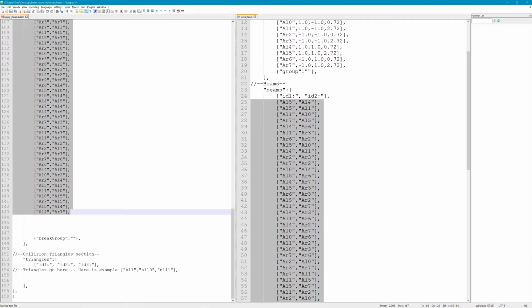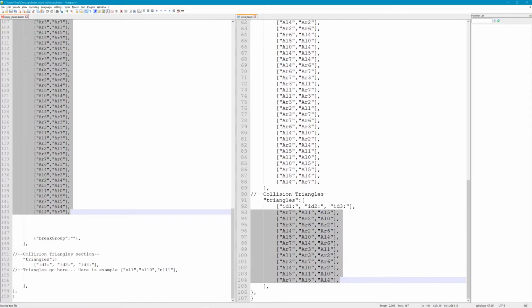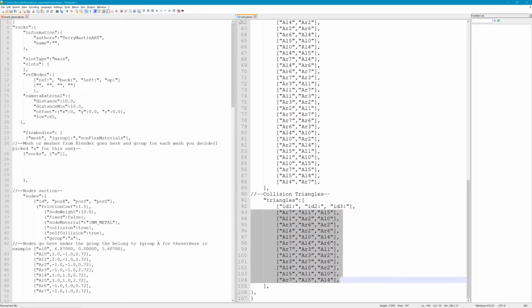Lastly, collision triangles. Triangles go here. Here's an example. So we scroll down to the triangles, grab them, and drop them right there. Now this should be finished. Everything looks finished. I might have missed something.